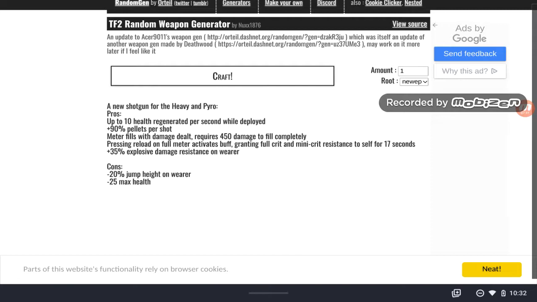Okay, pressing reload on the full meter activates a buff, granting full crit and mini crit resistance to self for 17 seconds. So, if you're becoming a market gardener target, you can just, I guess, use that shotgun.